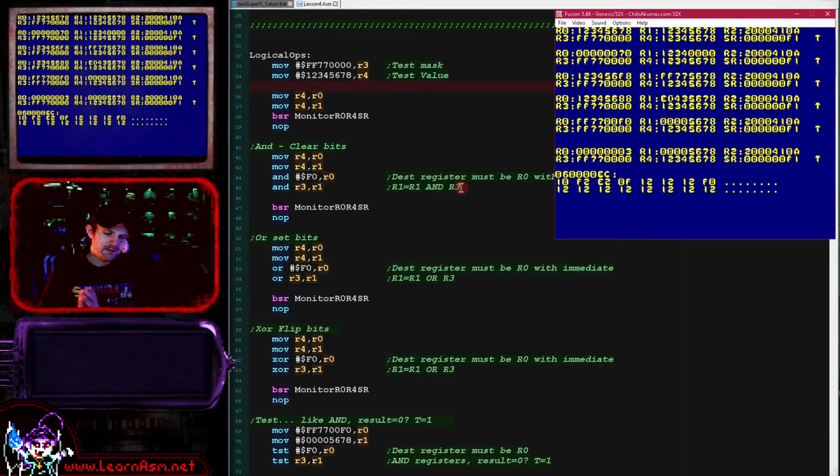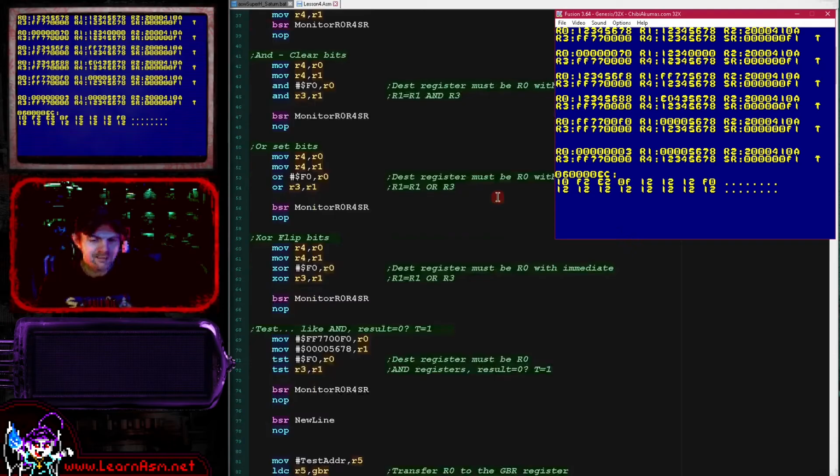XOR is a slightly different one. It's known as an exclusive OR, but the way it's easiest explained is it flips the bits. Where the bit in the parameter is 1, the bit in the destination will be inverted, and where the bit in the parameter is 0, the bit in the destination will be unchanged.